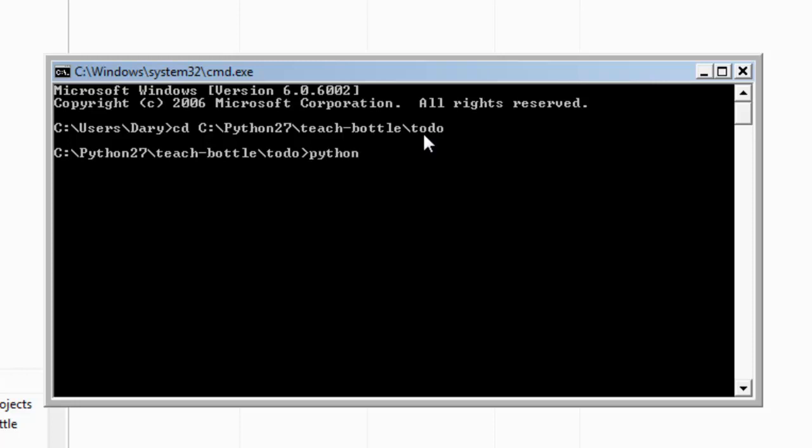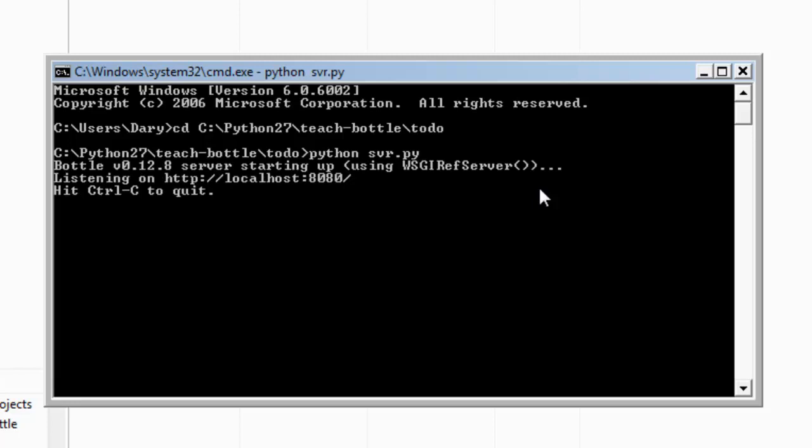Now I type python. Remember the environment variables that we set up on Windows? By now, when I type python, the command prompt will recognize that we want Python to run a file, and that file is svr.py. So I press enter, and it says the Bottle server is starting up, listening on localhost and port 8080. Hit Control C to quit.